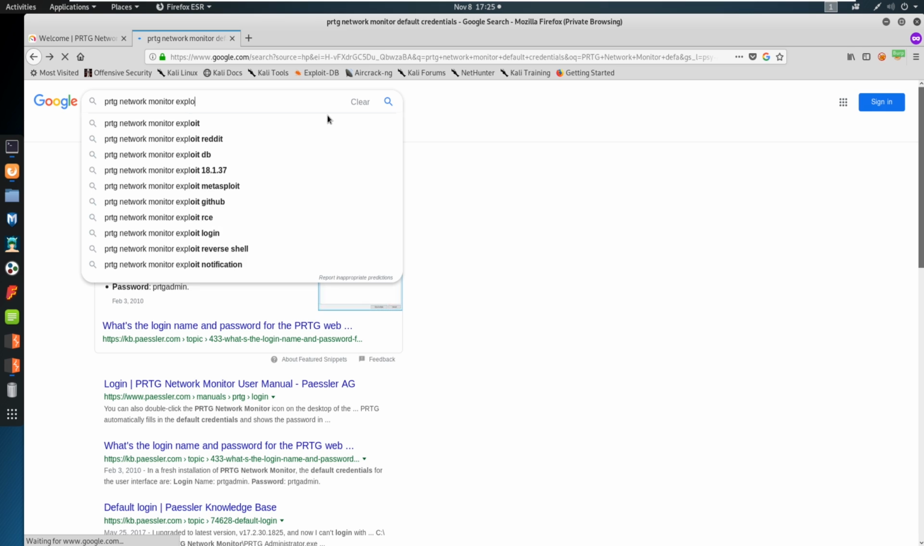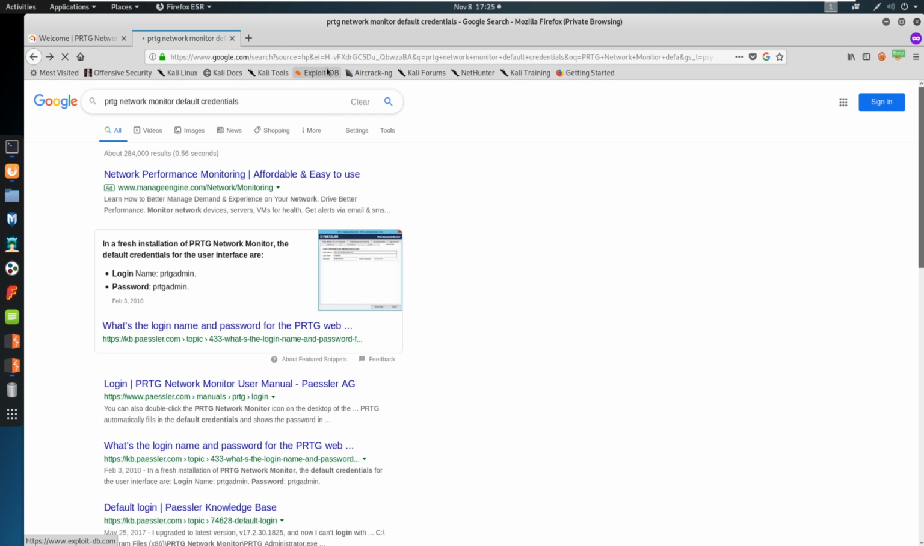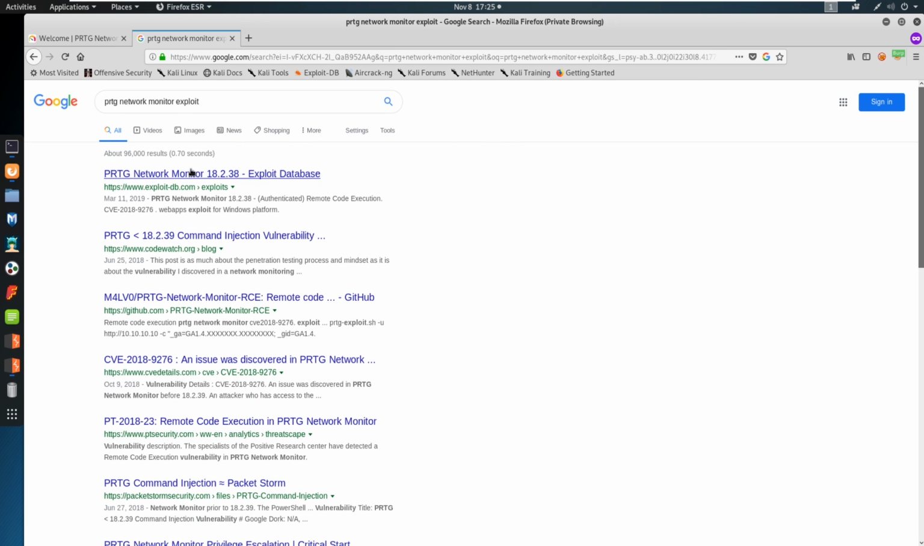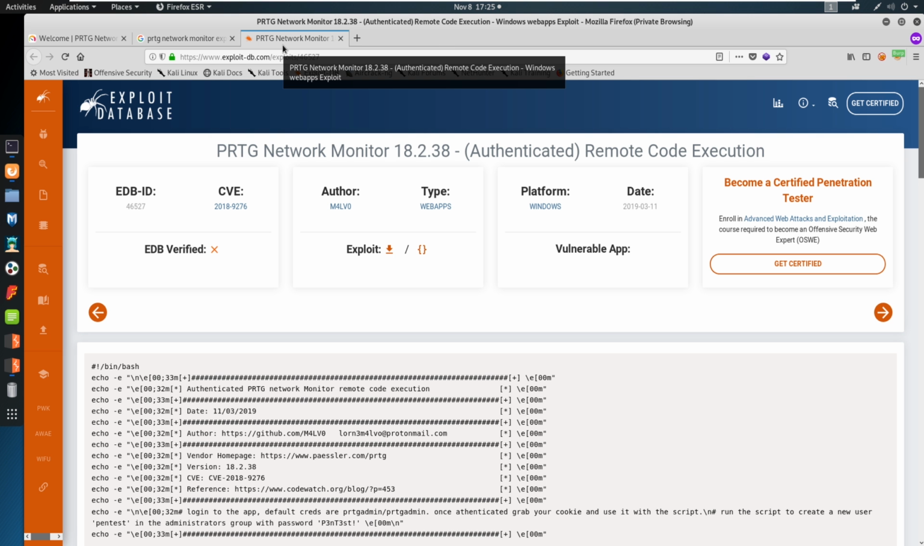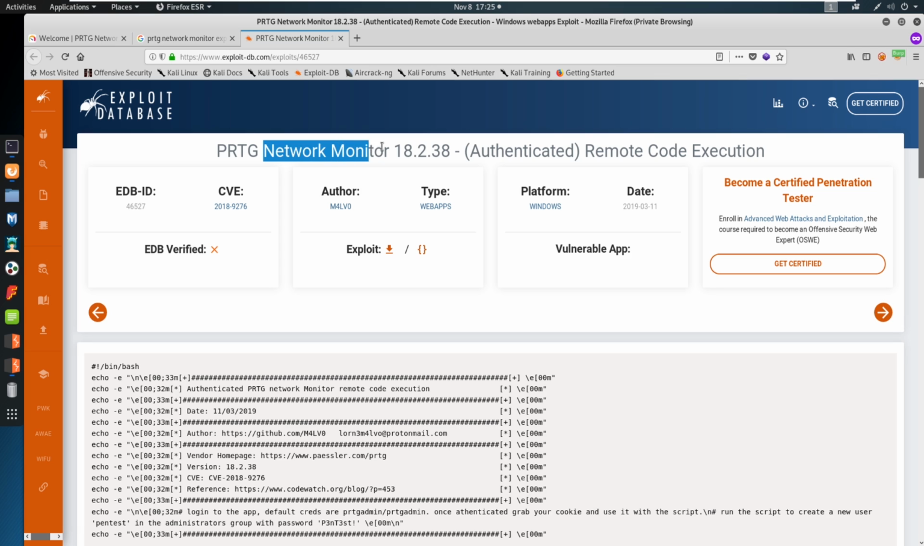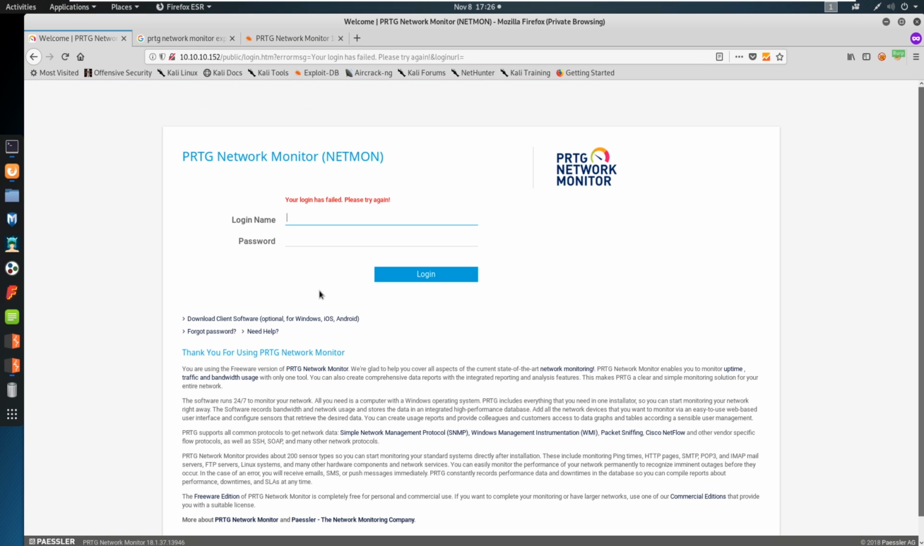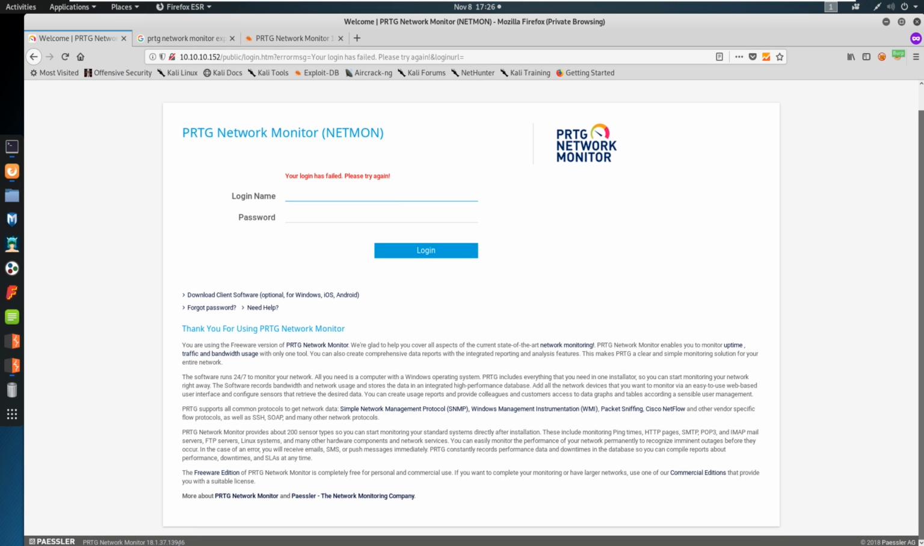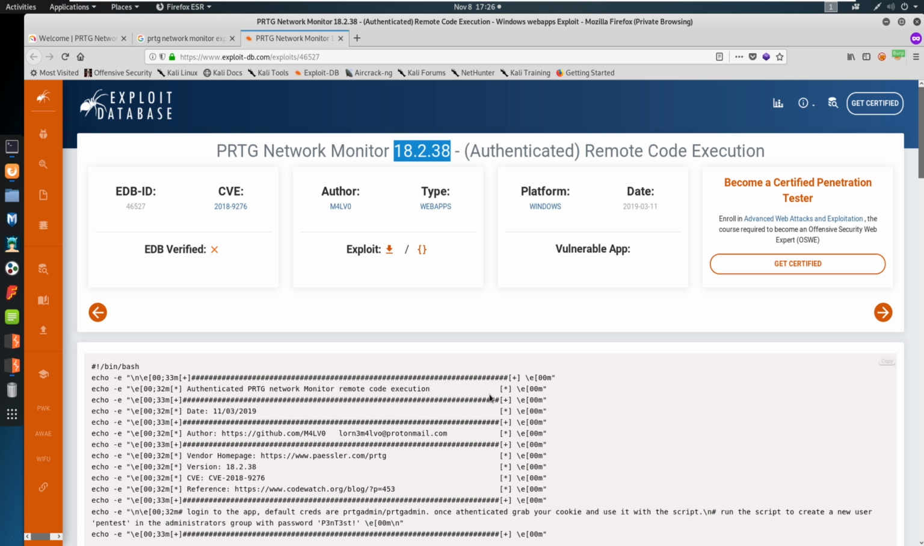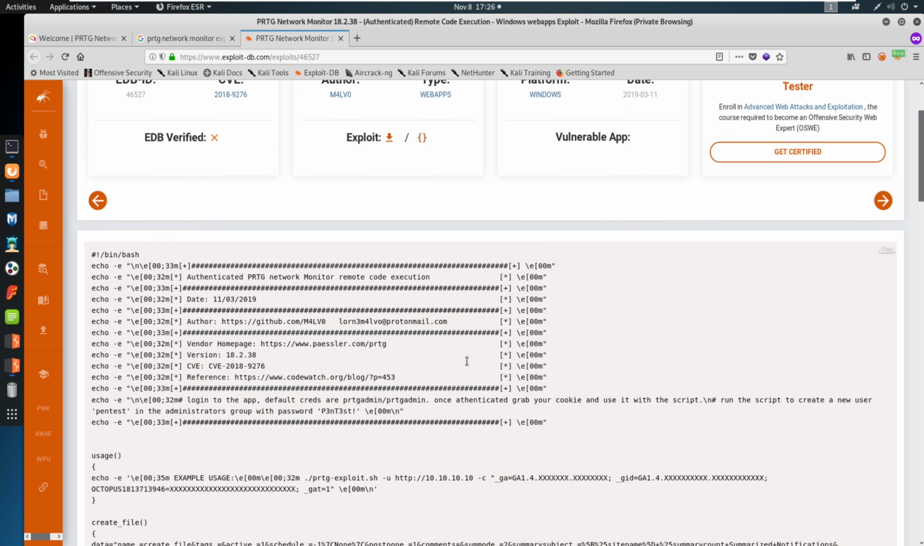Another thing, let's talk about exploits. Let's look at exploits here. And perhaps there is a remote code execution for us. So let's open a few of these. Let's open this one. Command injection. Okay, I'm opening, well, CodeWatch, I don't know about CodeWatch. Let's just open this one first. So PRTG network monitor remote code execution, but it says authenticated 18.2.38. Does this tell us what it is down here? 18.1.37. Okay. Let's read the description here and see.